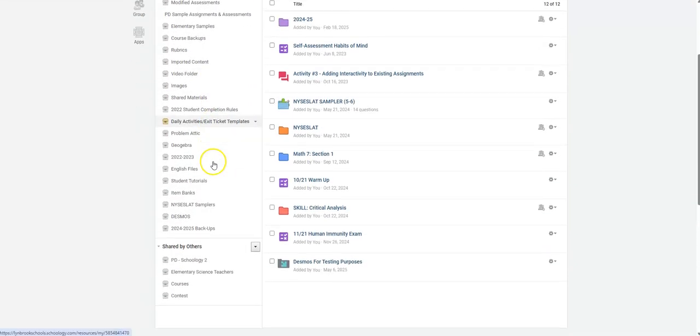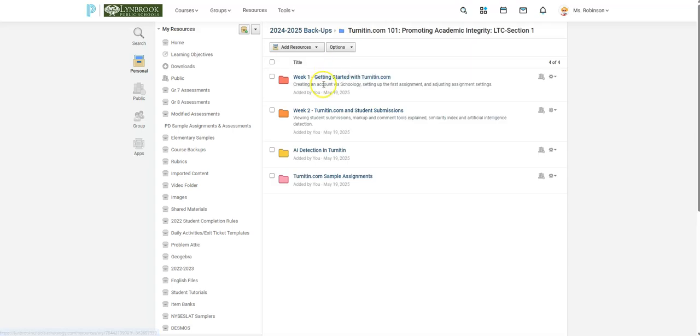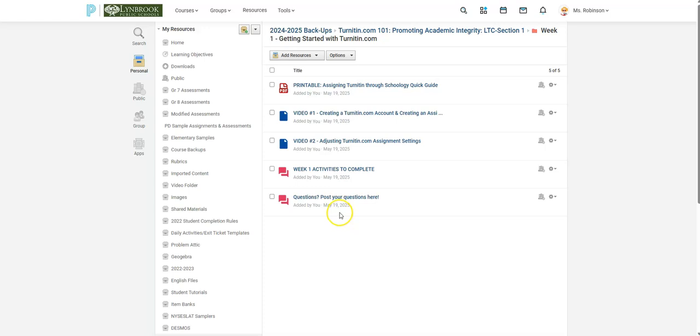I'm going to go to my 2024-2025 backups folder, and you can see here, this is the course, and all the course materials from this course are in here in the order that they were in your course. So you can see I have week 1, week 2, everything that's within here is also in here, making this very easy for me to import into a brand new course, which will be in another video.